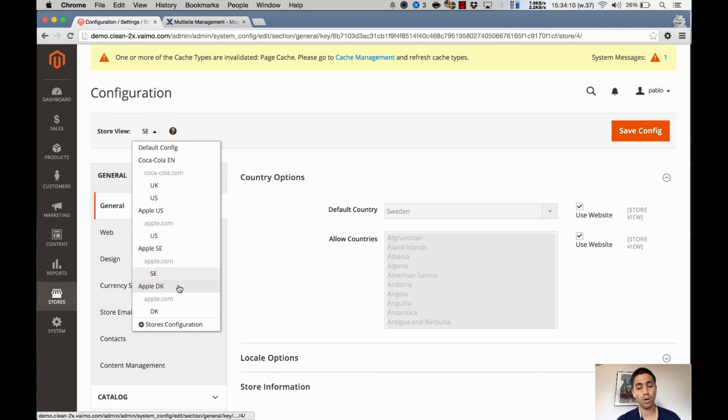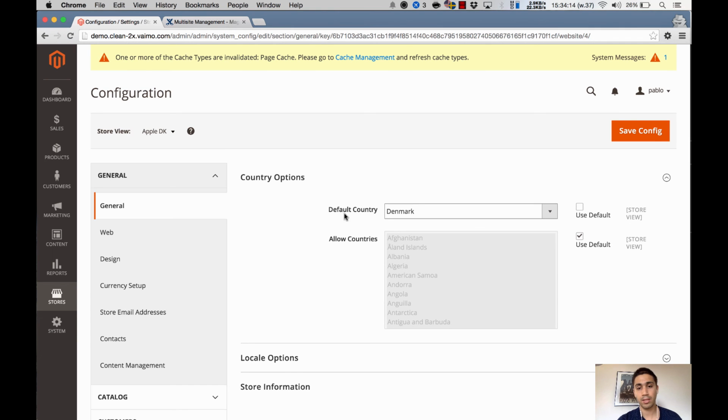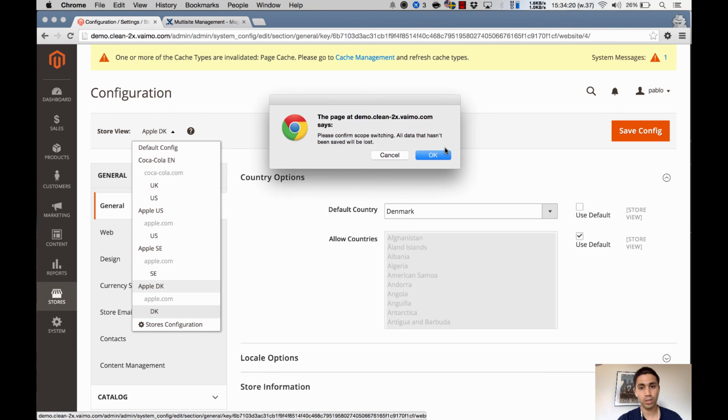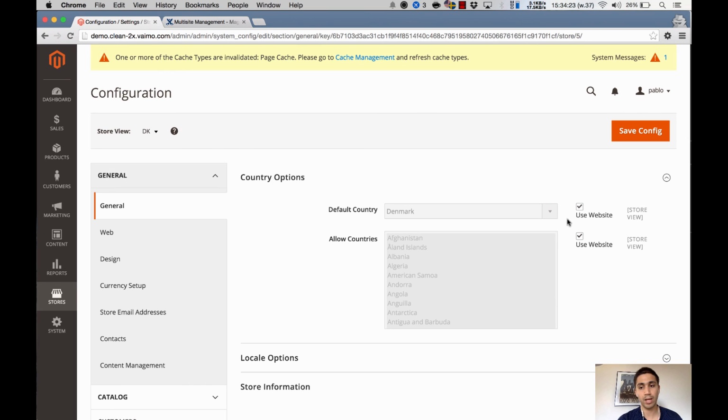And the same goes for Apple DK. Apple DK, the default country is set to Denmark, and the store view setting is inheriting the value from the website. And this is how you are supposed to work with your stores in Magento Admin if you have a multi-site setup.